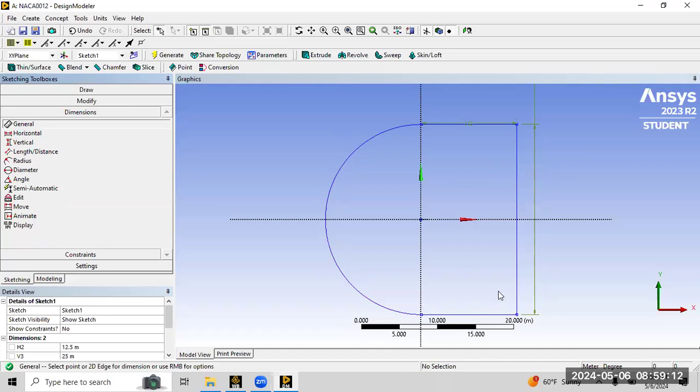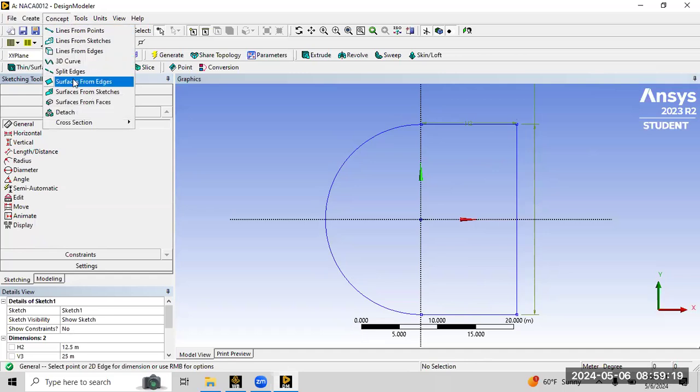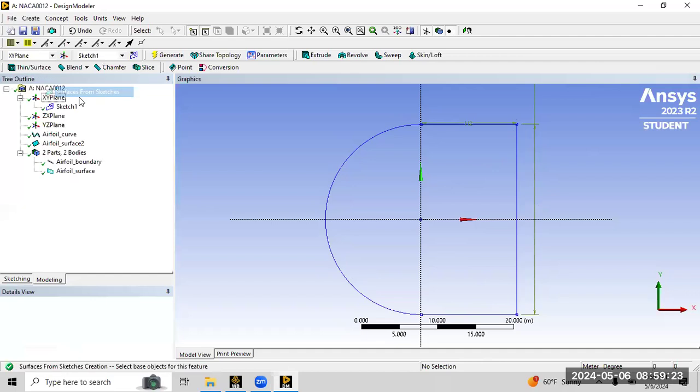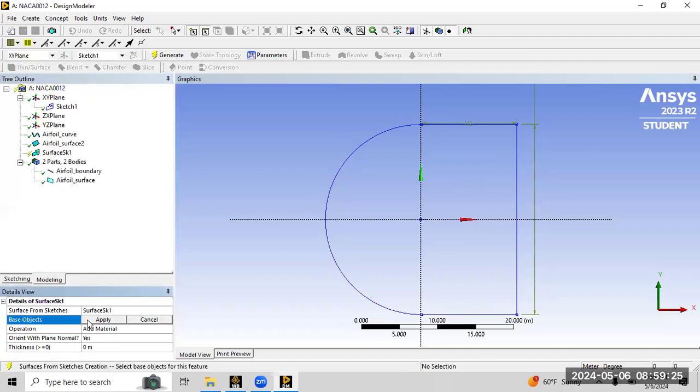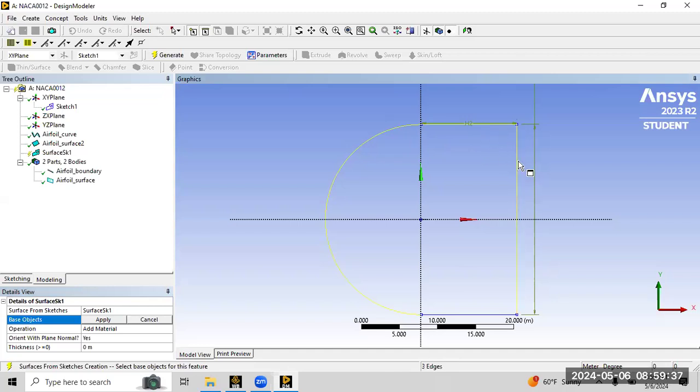The next step is we want to create the surface using this sketch. To do that, go to concept, surface from sketches. This time sketches, because we have created a sketch. Coming to base object, you need to select all these curves. In order to select multiple curves, select one curve, then press Ctrl on your keyboard and select the rest of the curves. Once you have selected all the curves, you can release the Control key and click on apply.